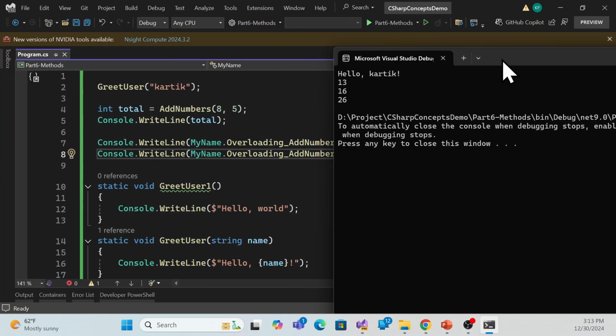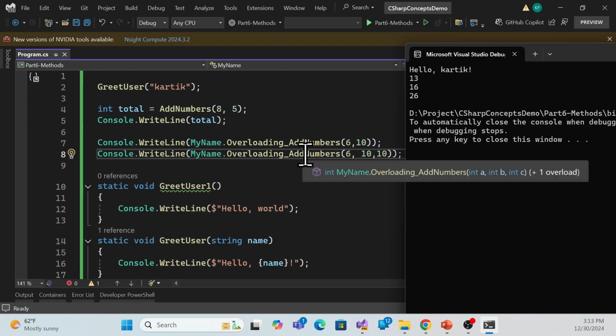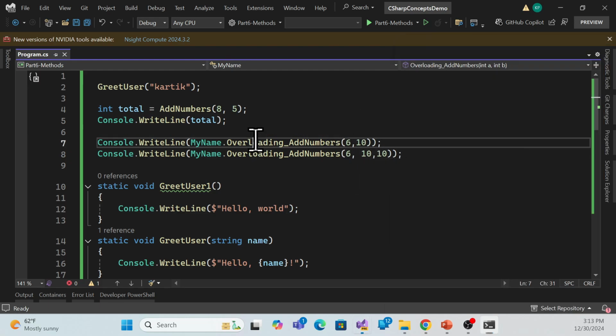Now see, 16 is the output of this one, and 26 is the output of this overload method, which has three parameters. The two parameter version gives 16, the three parameter version gives 26. So this is the way we can achieve or use this overload method.